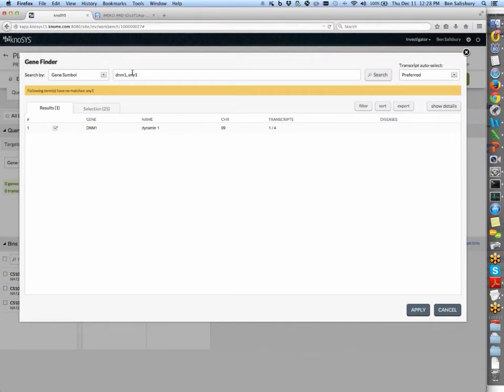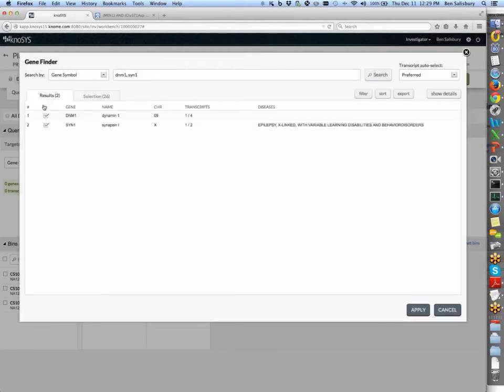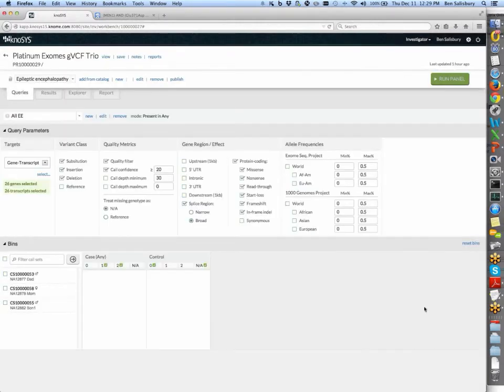Looks like I must have mistyped something. I got those two backwards. It alerts us that I mistyped that, which is mighty convenient. And if we try that again, now we get both genes. And they're both automatically added to our selection because I named them specifically by name, and I got the spelling right. So now we can apply that in.